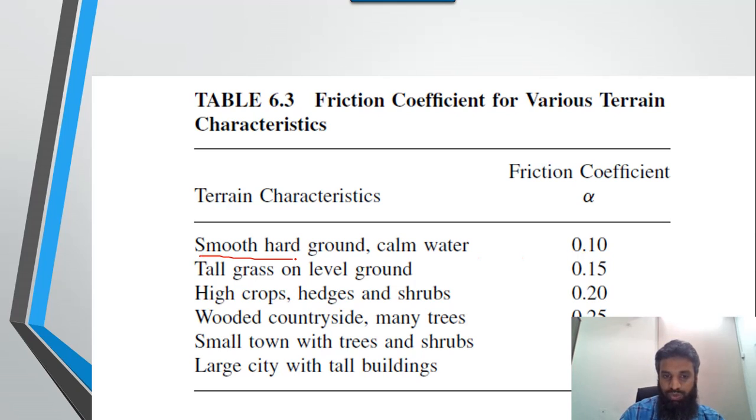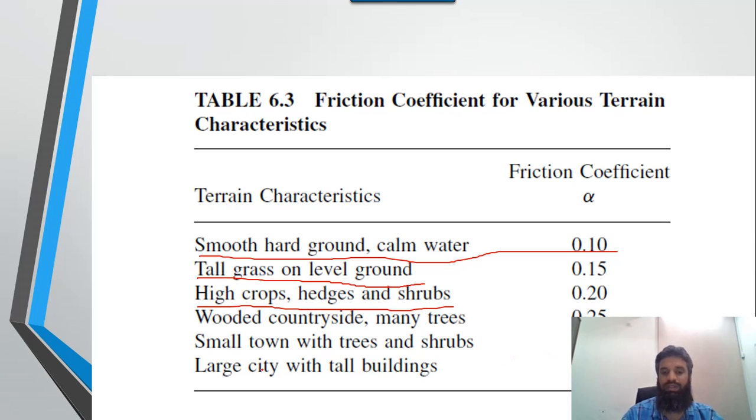If the surface is smooth, hard ground, or calm water, then alpha is 0.10. If there is tall grass or level ground, then it is 0.15. If there are high crops and shrubs, then it is 0.2. If wooded countryside or many trees, then it is 0.25. If there is a small town or shrubs, then it is 0.3. If there is a large city or tall buildings, then it is 0.4. So alpha continuously changes according to the surface.